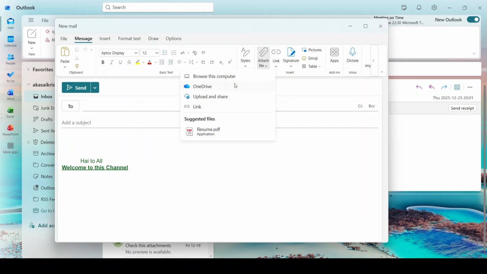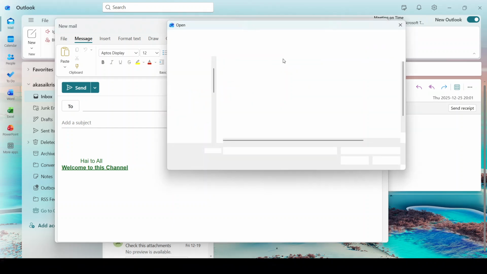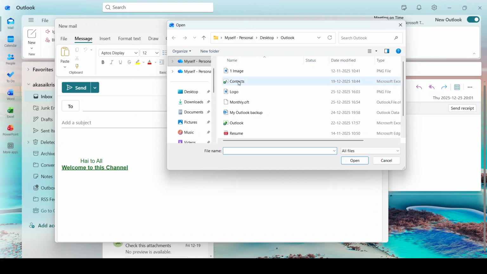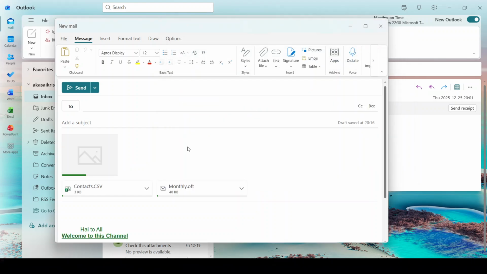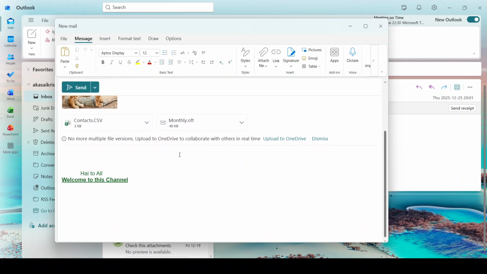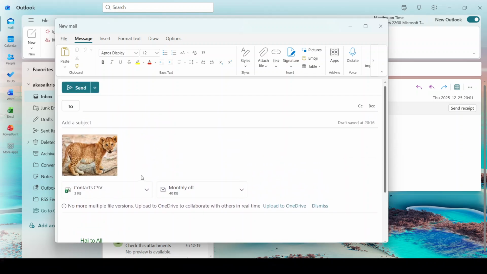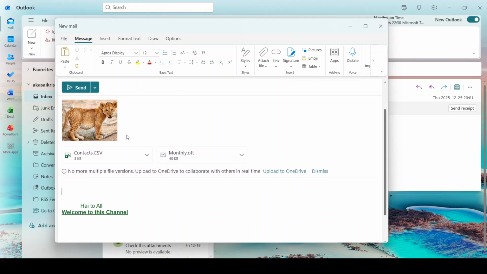When the File Explorer window opens, click the first file you want. To add more, hold the Control key on Windows or the Command key on a Mac, and click each additional file you'd like to include. This lets you pick non-adjacent files from the same folder without losing your selection. Once you've selected everything, click Open. Outlook will attach them all at once, and you'll see them appear in the Compose area, confirming they're included.